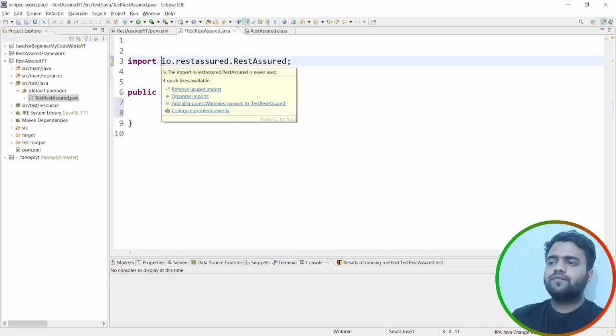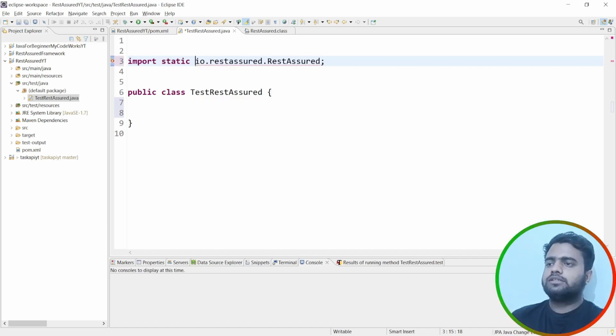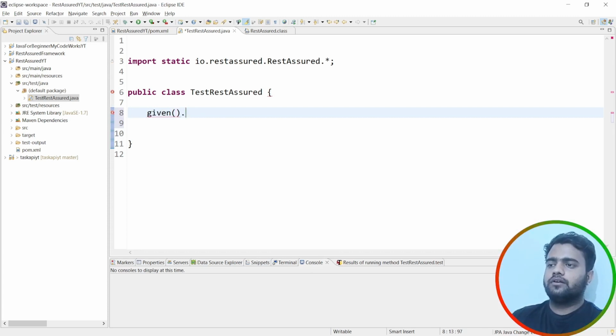I can import all the methods and variables inside RestAssured statically, and then we can use them. All the methods and variables inside the RestAssured library are static. That's why we are able to do this, all the things are static. So there is no need of a class to access them, we can directly get the things. Suppose if I write given, I will get it as given dot. I need to write this in a test.